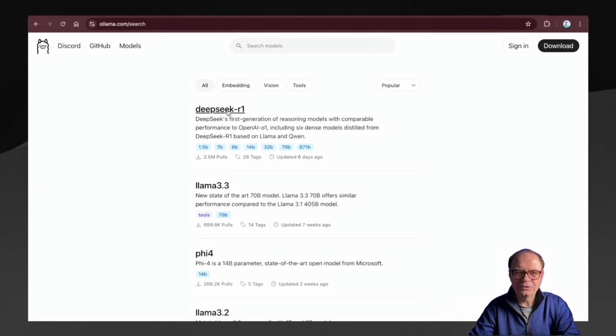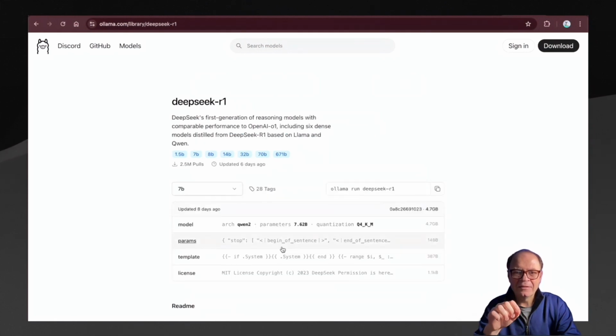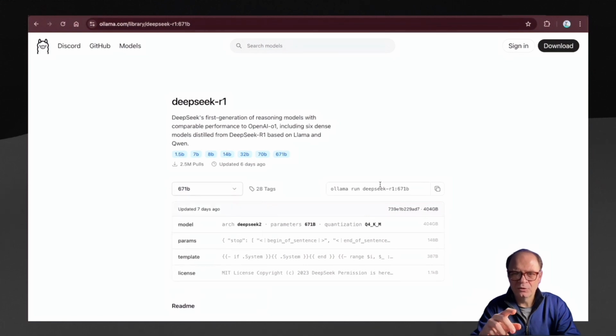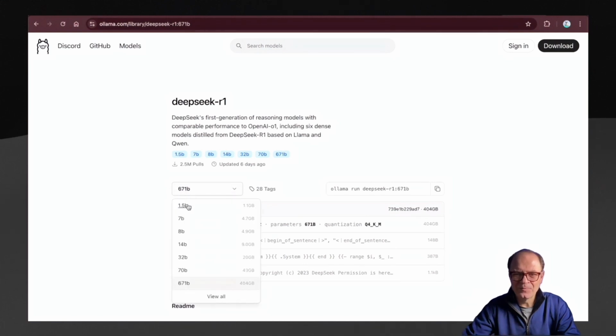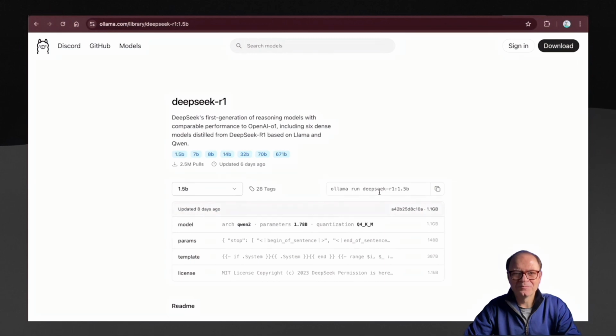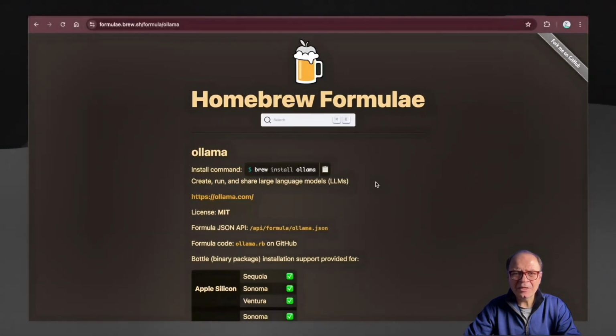You can get information, and you can see that these models are based on Llama or Qwen. And from the drop down, you can change the model size, and it will give you the command that you need to run in order to execute this locally. So Ollama makes it super easy to download, manage, and run models locally on any laptop. Let's move on. The second way we can do this is through Homebrew.